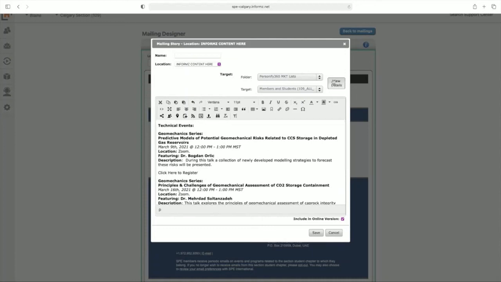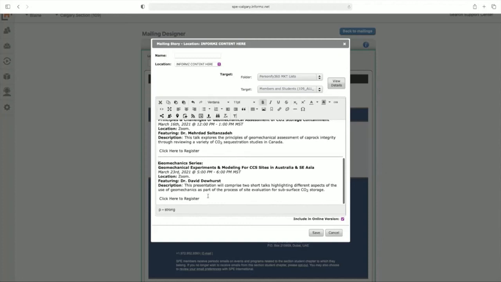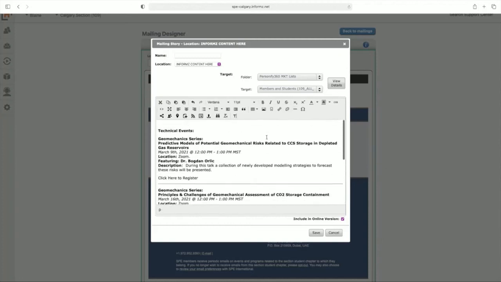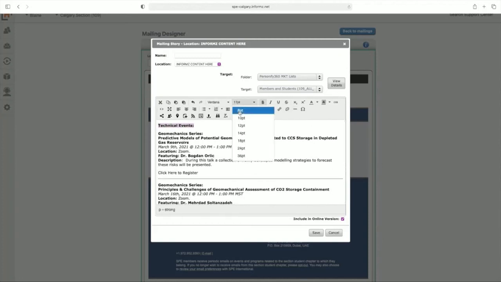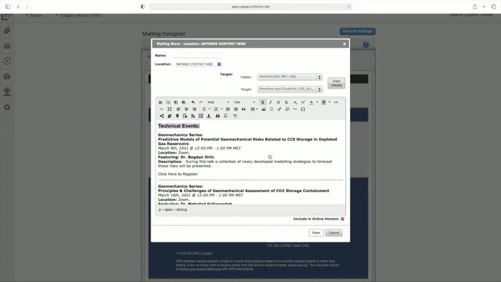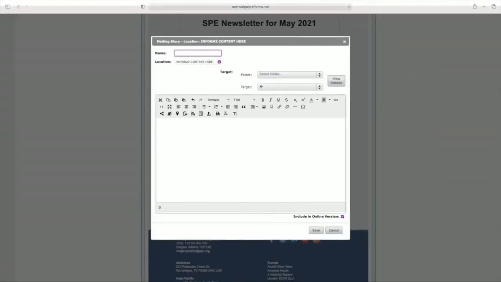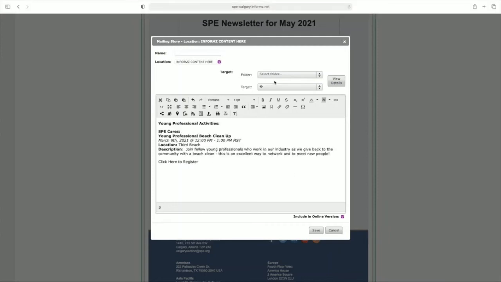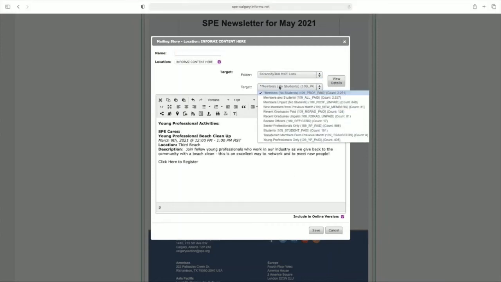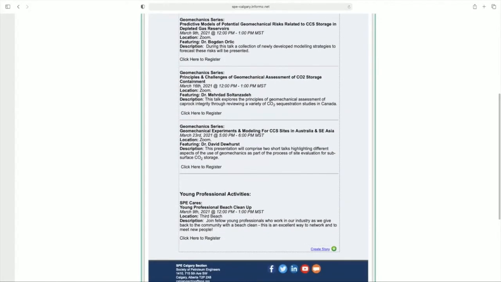I've borrowed some content from a local section, so I will copy and paste that here. As you can see, I have titled this section Technical Activities, and then we'll click Save to update. Next, we're going to input a story about the beach cleanup for the young professionals. So we'll create story, target the group to young professionals. I have already created this content in Word, and you'll see that I have titled it Young Professional Activities. We'll then click Save and go back out to the design phase.